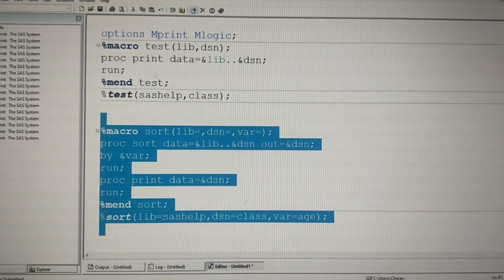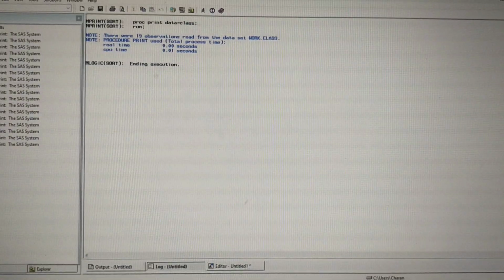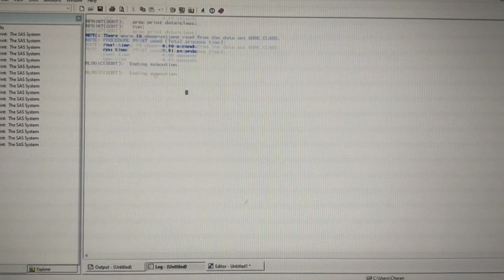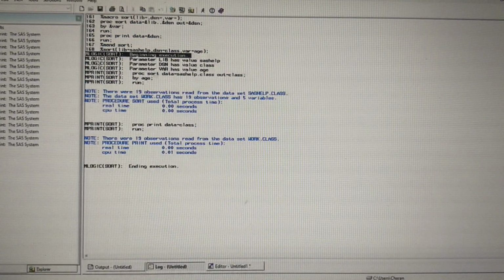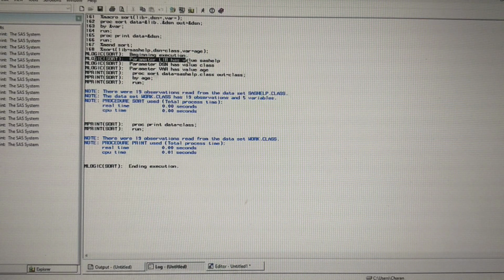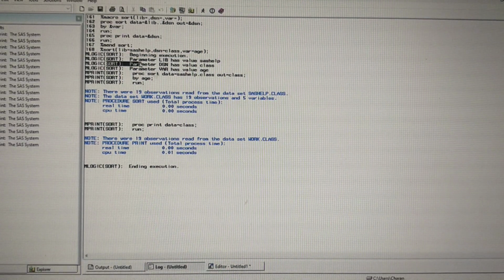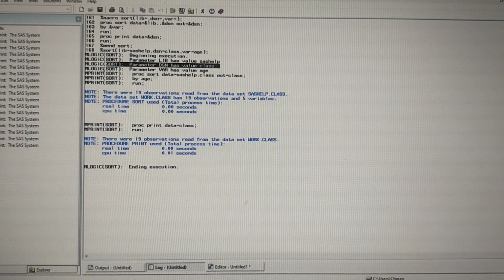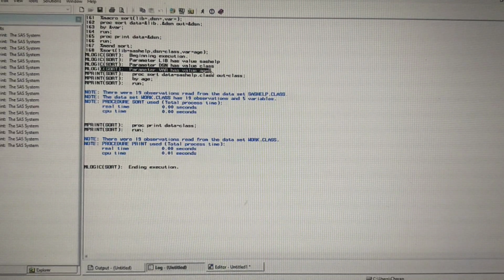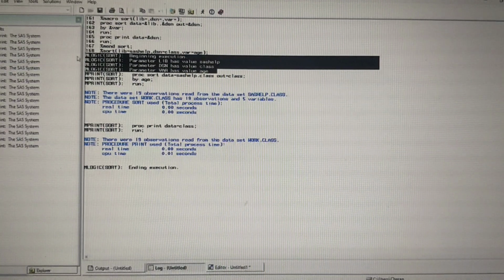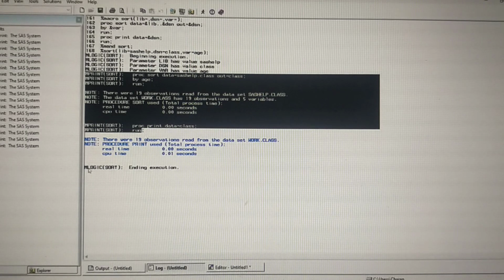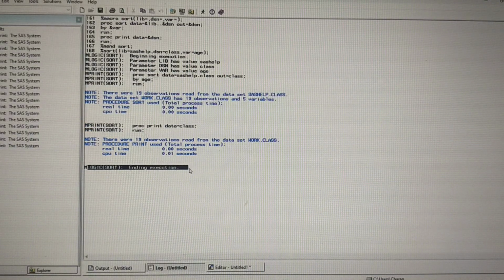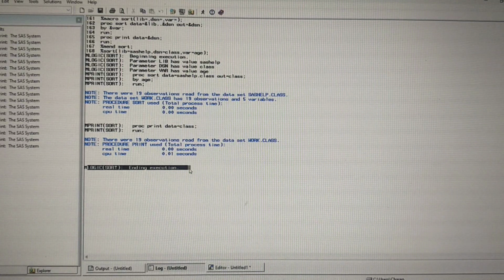When I am submitting this one, go to log window. Now you can see here, just open this one. MLOGIC sort beginning execution. MLOGIC sort parameter lib has value SASL only. Parameter DSN has value class. Parameter var has value age. Totally you can see 4 times in the above MLOGIC and 5 times below MPRINT. At the end you can see one more MLOGIC, ending execution. So totally we can see 5 times MLOGIC and 5 times MPRINT in this scenario.